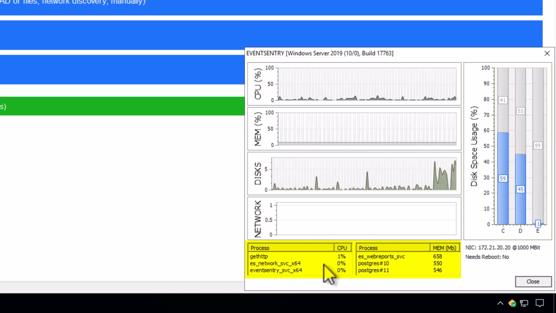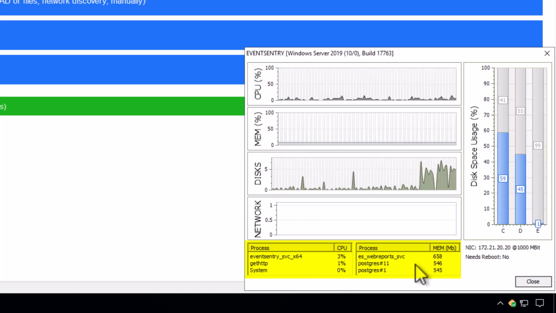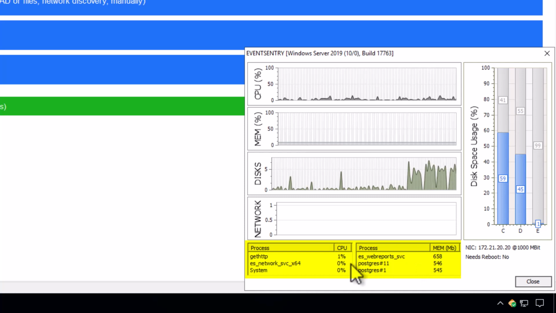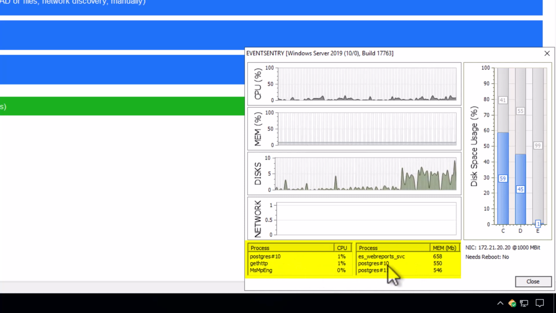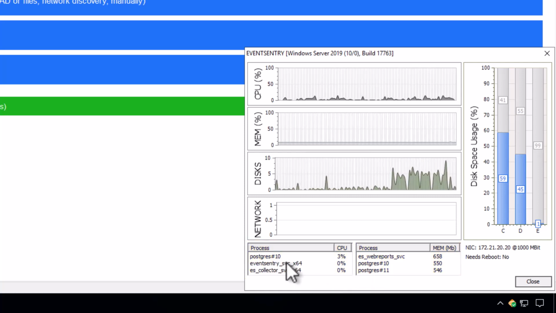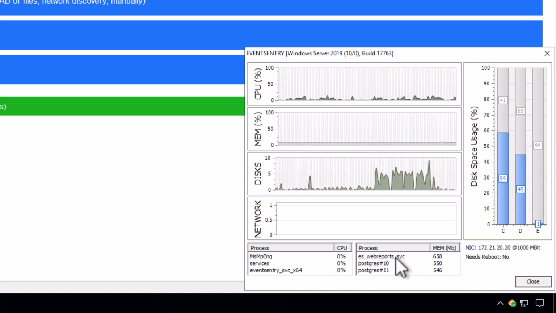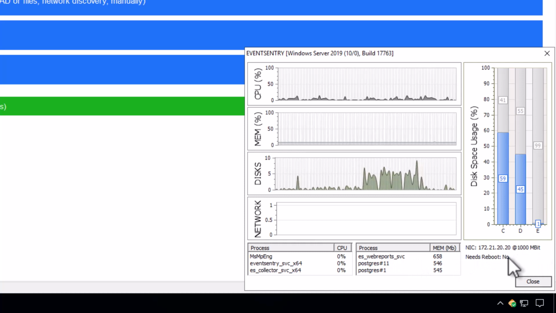Also extremely useful on the bottom there, you'll see the top 3 processes in terms of CPU and memory utilization. So if you log into that server and CPU utilization is high, then you can immediately take a look here and see what's going on, which process may be using the most CPU or memory, for example. You'll also see the IP address of that host and the network speed, and you'll also see if that host needs a reboot or not.